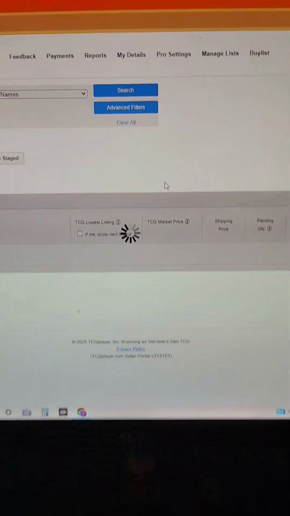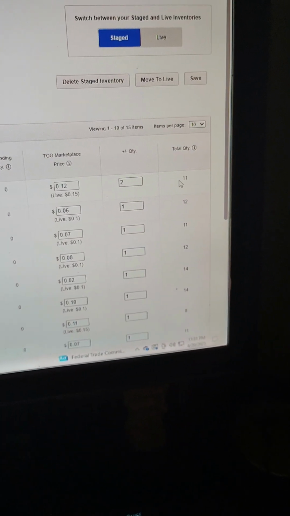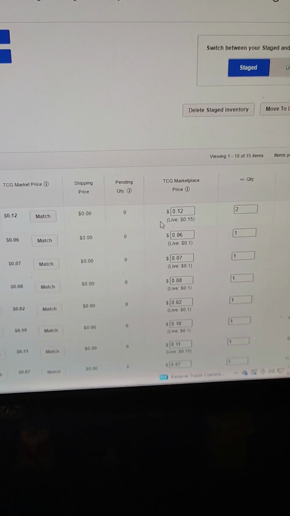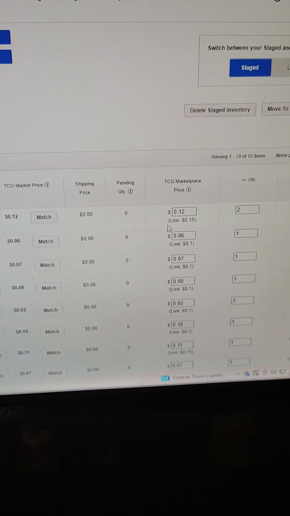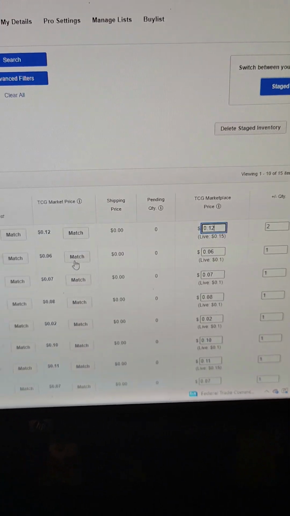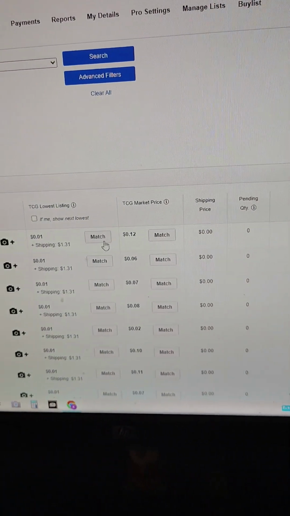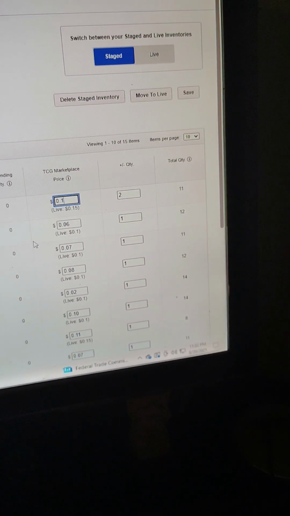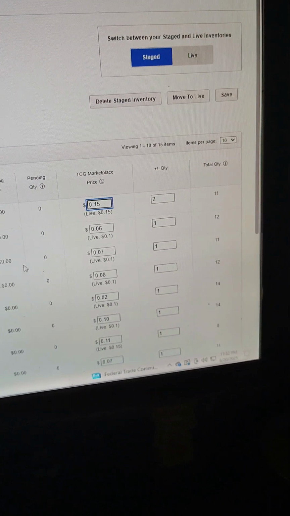So I'm going to view staged inventory. This is going to show us, like, currently I have 11 up, but it counted 2 Adventures In. It'll show you my live price is 15 cents, the market price is 12 cents, the lowest, so you can match it. And then I'm going to go back through and just price check each one of these.